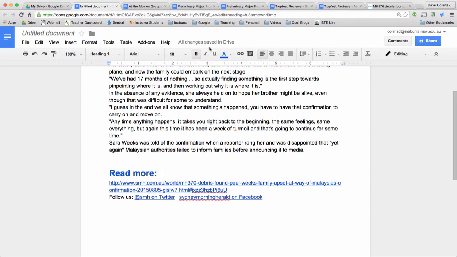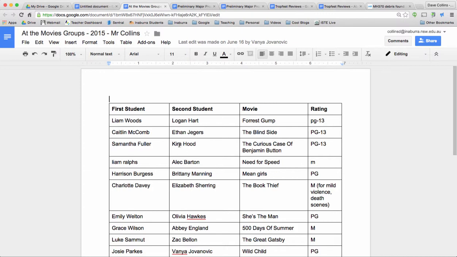I'm going to jump through a couple of documents that I already have here. So I'm going to click at this. This is my At the Movies groupings for media classes in Year 10. So I created a table where they had to write in the 2 students who were working together, the movie that they're going to review and what the rating was.